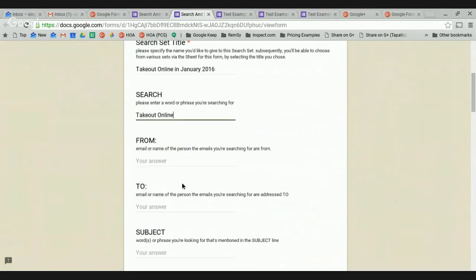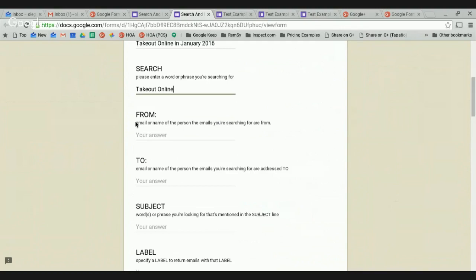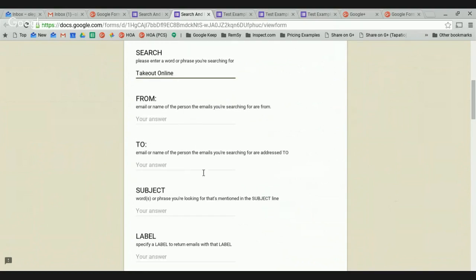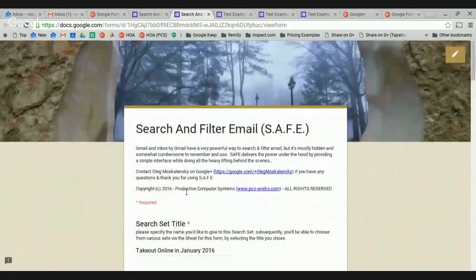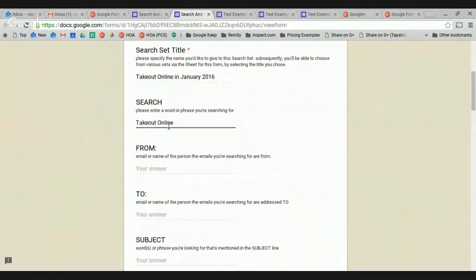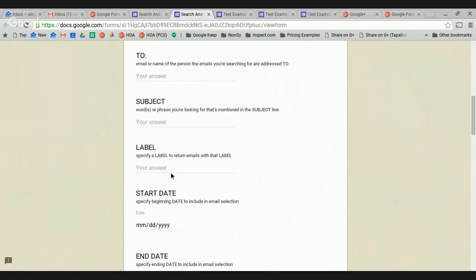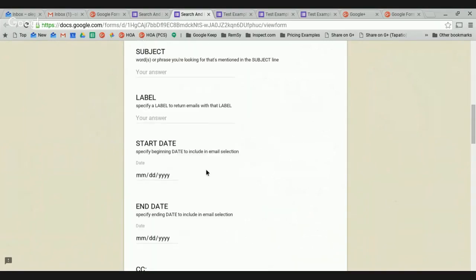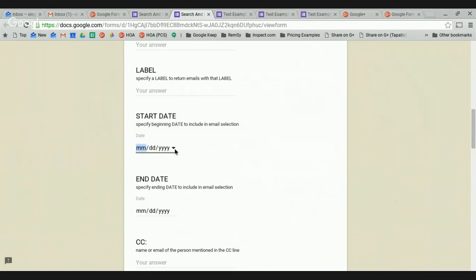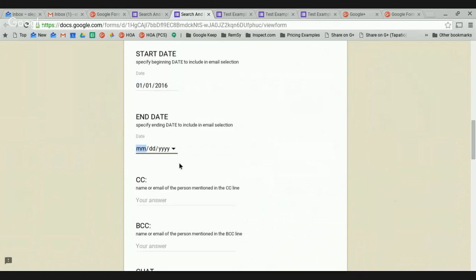One of the things that you can also specify here is who the emails came from, who they went to. All of these are optional. So pretty much almost every field here is optional. Okay? So I'm going to be looking for these two words, Takeout Online. I'm not going to put any subjects, any from, to, nothing. The only thing I want to specify is the dates. So I'm going to put in here the starting date would be January 2016, and the ending date is going to be January 31st, 2016. Okay, so we got these two dates in place.